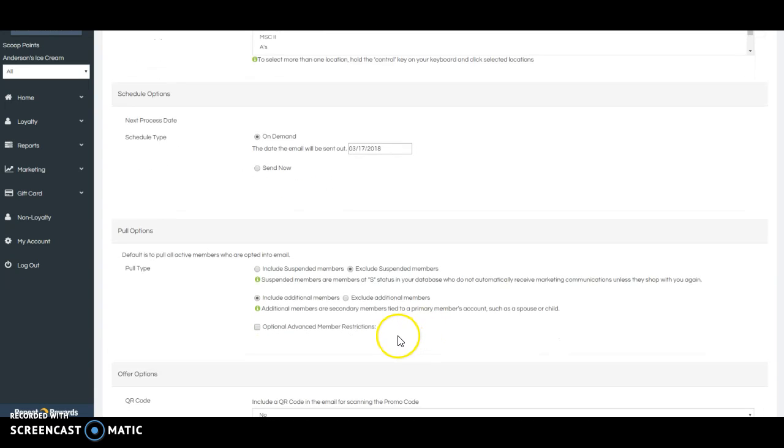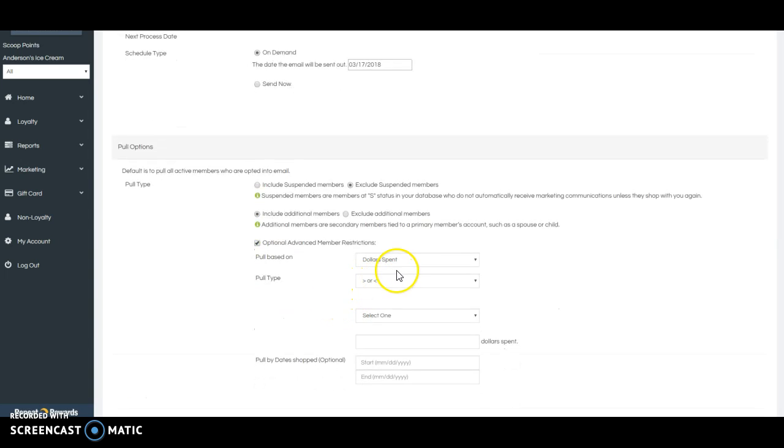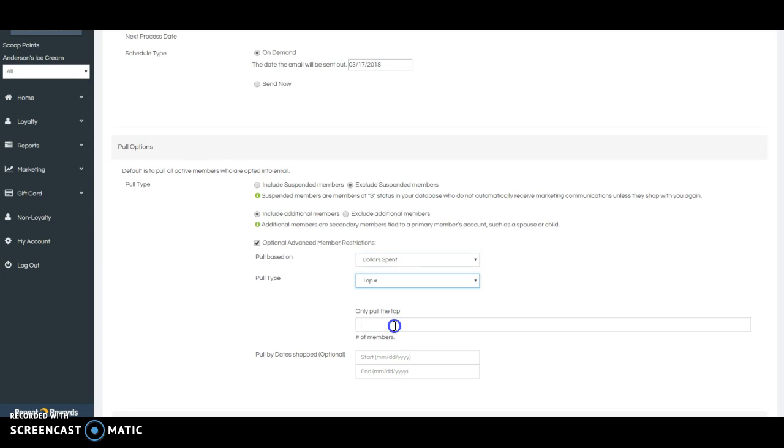In the next area, you're going to select who should receive the email. So you can choose to include or exclude suspended members. Also, you can choose to include or exclude additional members, such as spouses that may be on an account. And you can even further segment your list by clicking the checkbox next to Optional Advanced Member Restrictions and choosing your criteria. For this, I'm going to choose to send it to my top 500 members based on dollars spent in the last year.